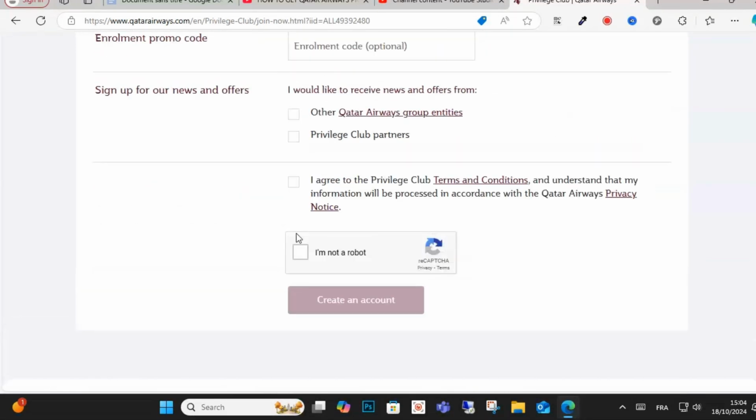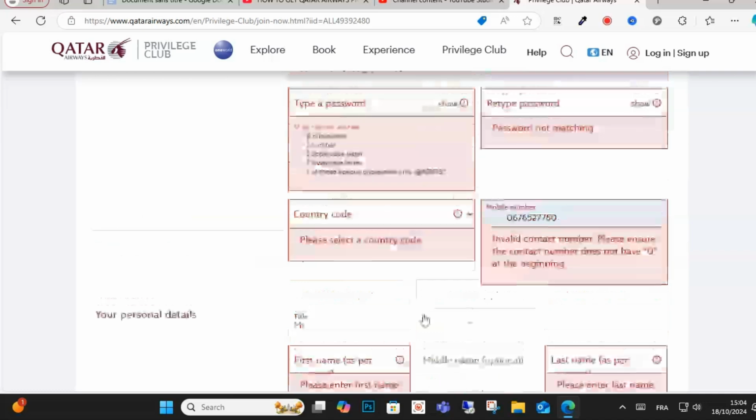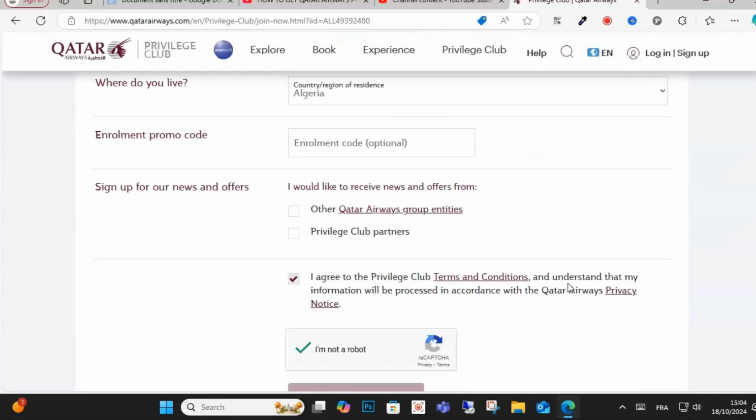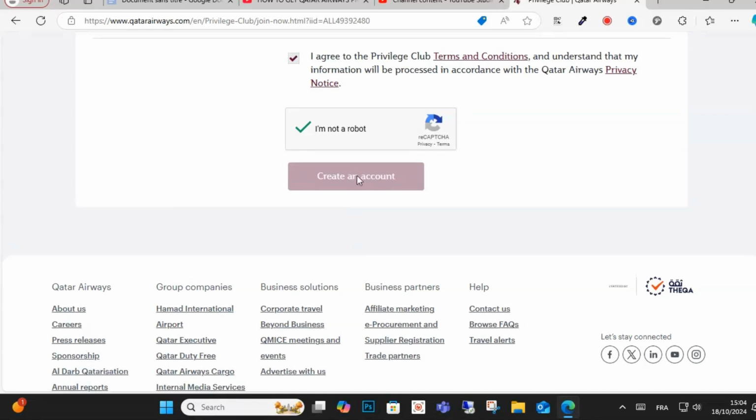And after that, click I'm not a robot and agree to the terms and conditions. And then click submit or create account. This is how you can do it, guys.